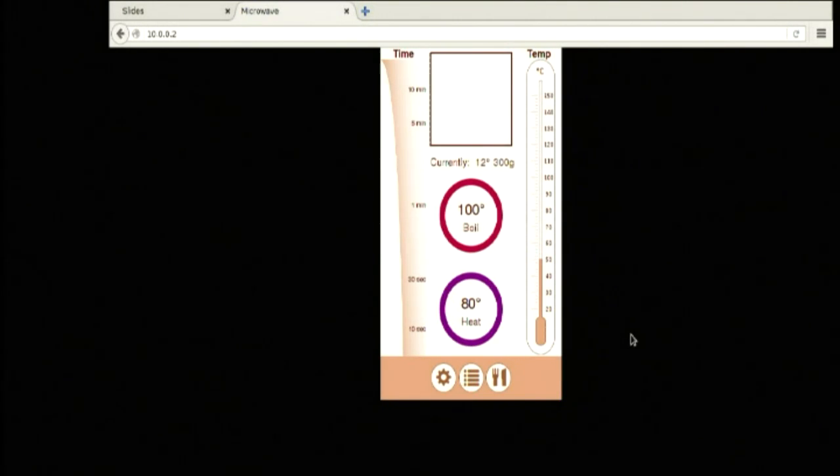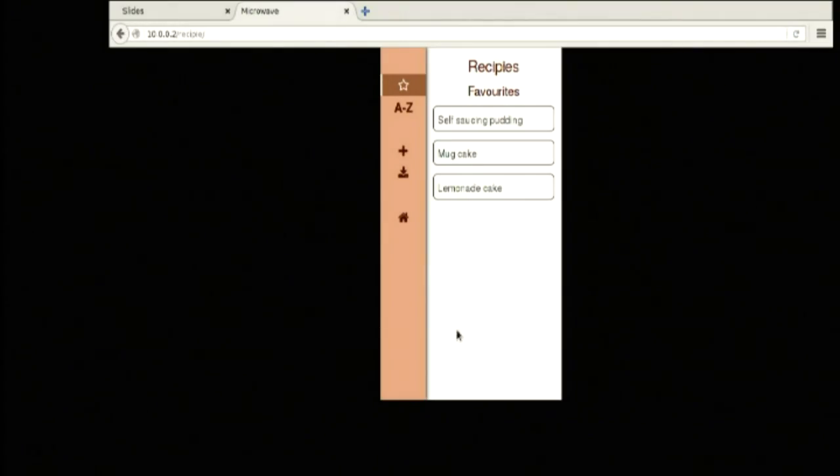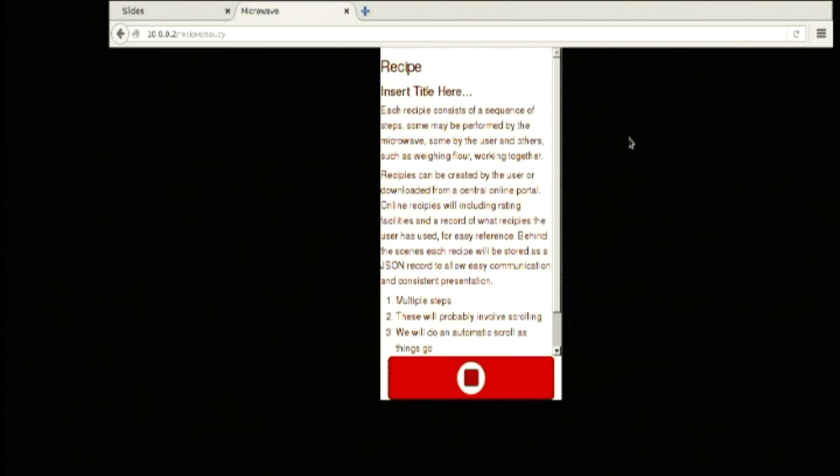Of course, there's more. You can get guided recipes, something where you have a sequence of steps which the microwave helps guide you through. The scales can help you weigh it, measure it, etc.